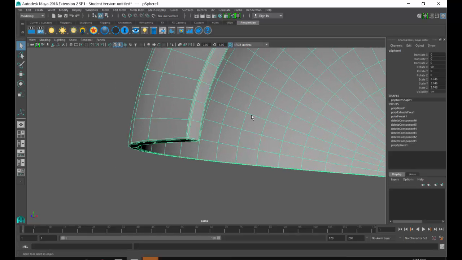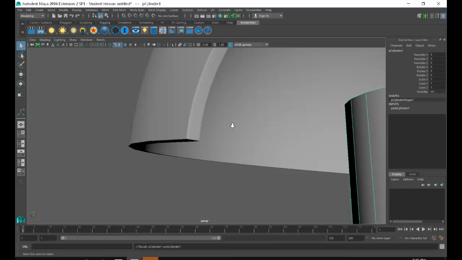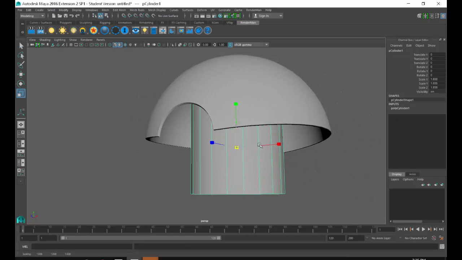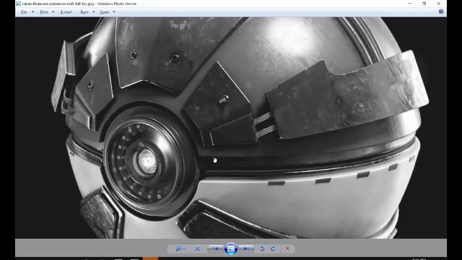Oh wait, are we creating a bubble with that? Yep. Okay, and then you're just going to create a bevel. Now this is going to be for the little lip thing, so that's what we're aiming for right here, is that little lip guy.